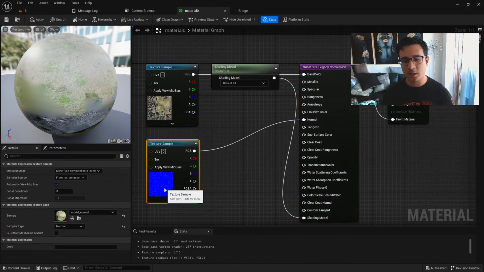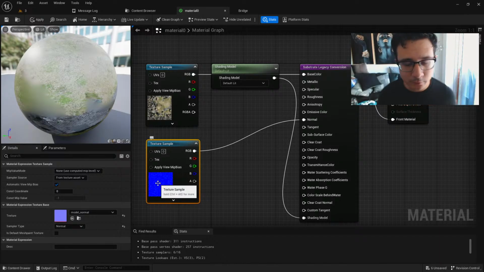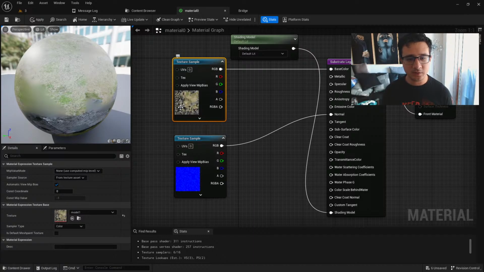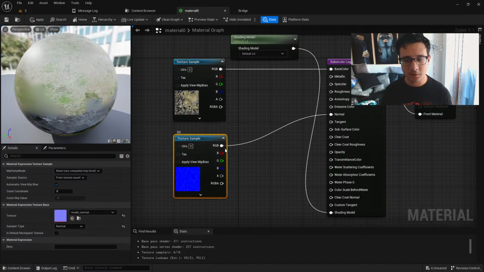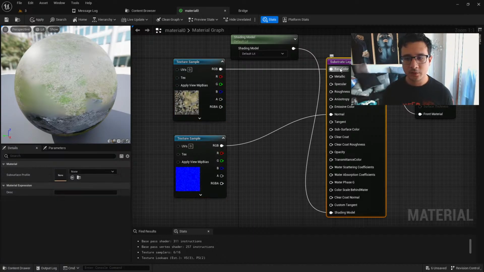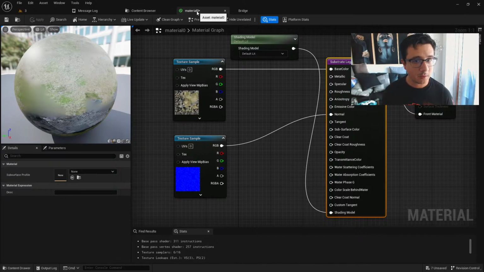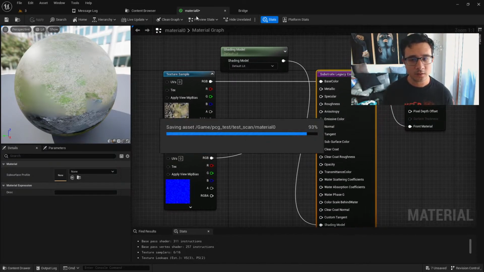I enabled this in this project, but you don't need to. Only focus on this: this is a texture, this is the base color, and this is the normal map. Okay, so this goes to the base color, the normal map. Just hit apply. I don't know why by default it came black. Maybe it's because of the subtract new thing.